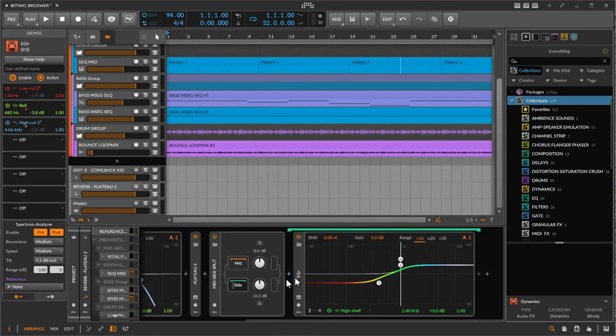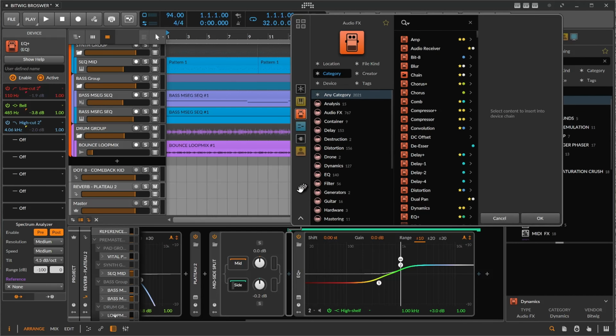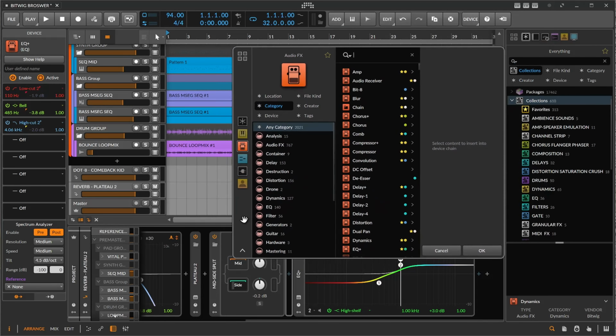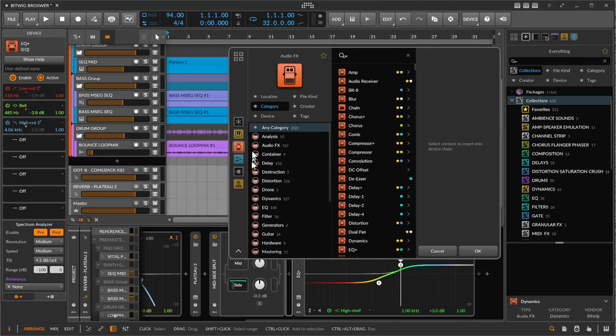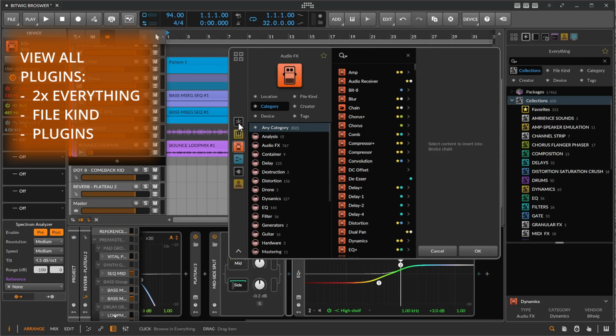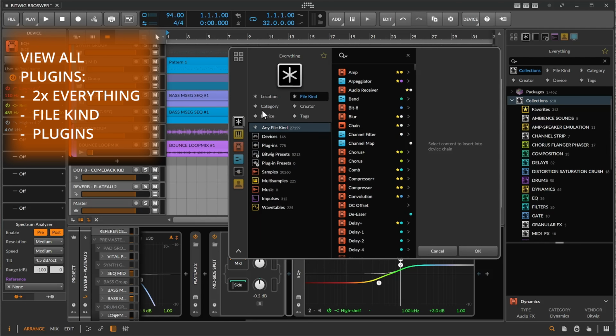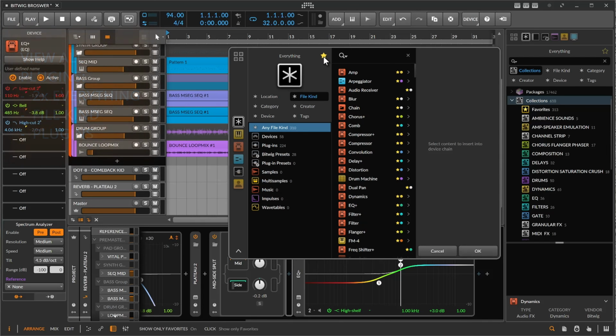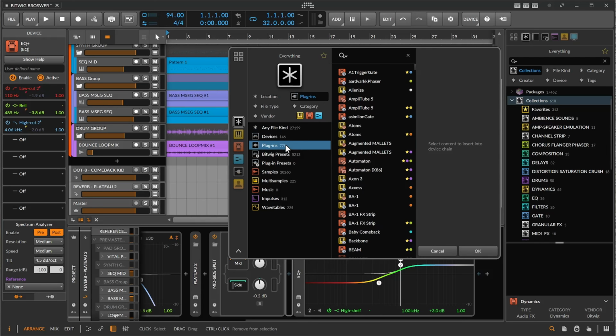With that in the side browser, come to the lower tray, click a plus, any plus, open a secondary browser, move that browser so you can see both browsers, and now bring up your plugins in this secondary browser. To do that, click 2 times on everything, 1, 2, select file kind if not already highlighted. If your favorite star is lit, turn that off. And then go to plugins.